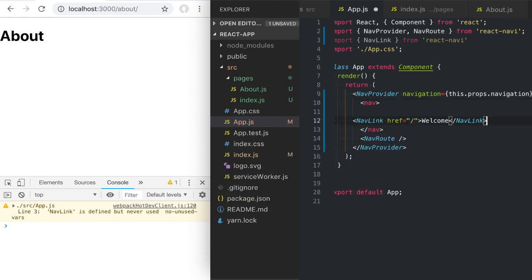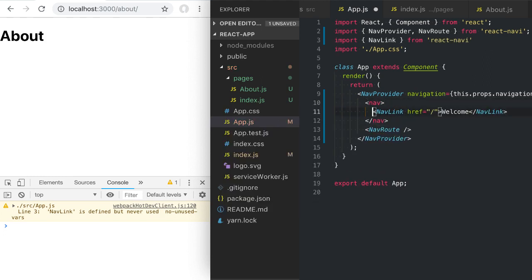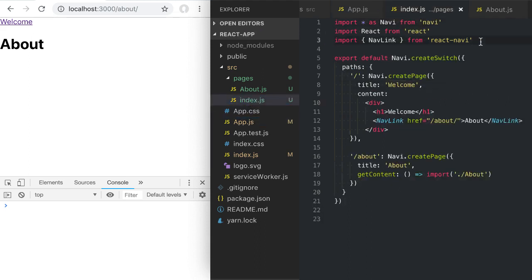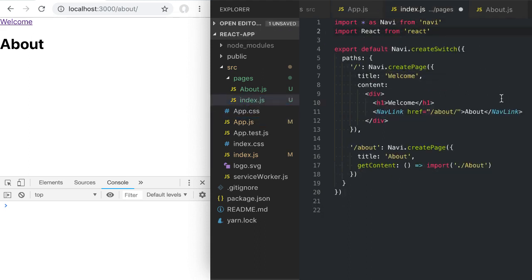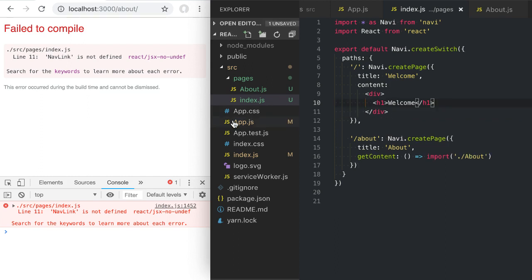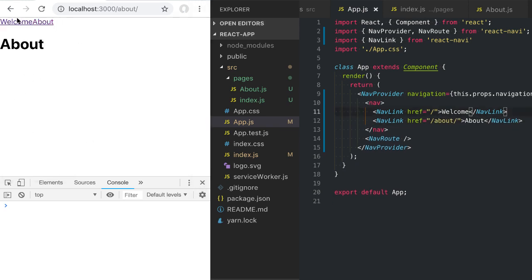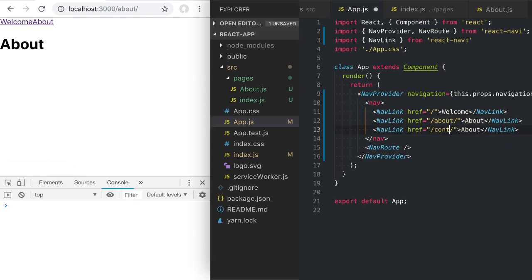And while I'm doing this, I just want to mention that navRoute doesn't have to be directly on the Navi Provider. It can be anywhere under Navi Provider, including inside a div or something, but we don't need to do that right now. So let's just move this about component as well. So we have welcome, we have about. These links work as you'd expect. Let's add another one. Let's add a contact page. Because again, every website needs a contact page, just like an about page.